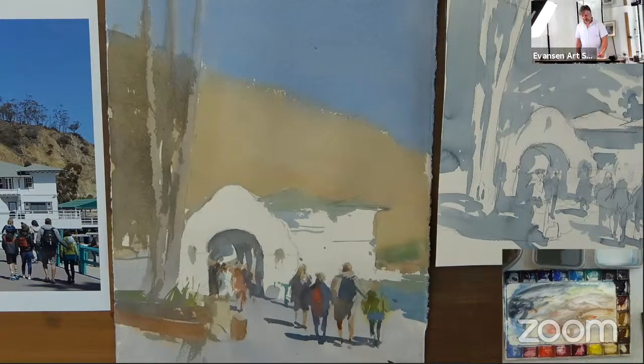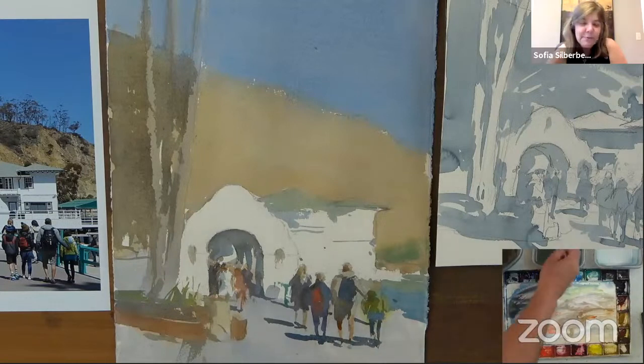All those little shadow shapes are so important for connections too. Got the dark in between them underneath the railing here.